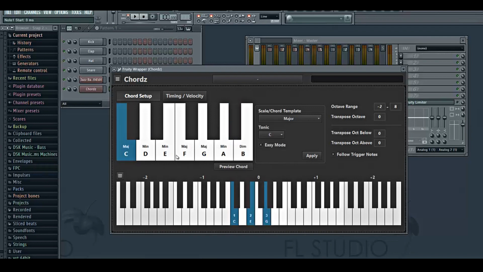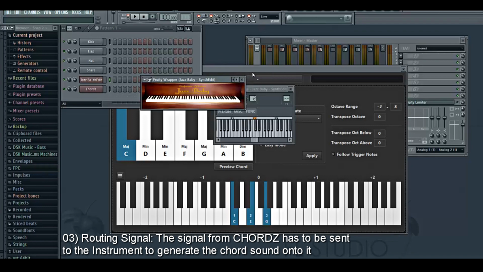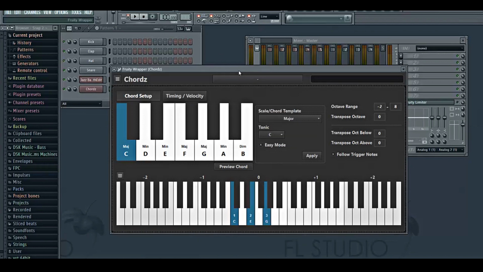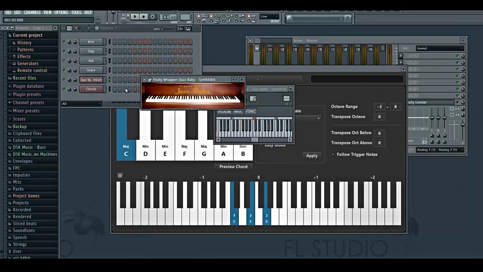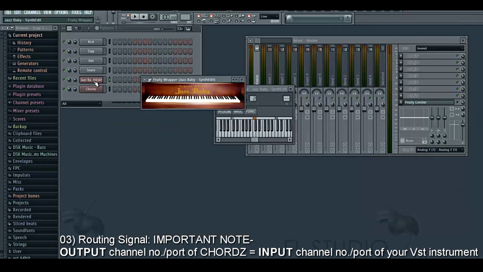As you can see, these respective keys have been designated a certain chord. The final step is basically called routing, where we route the signal from this Chords plugin onto the Jazz Baby. This also means that we play MIDI notes from Chords as a plugin, and we use Chords as the instrument and not the instrument literally while playing the notes. So the last step in this three-step process is the syncing of the routing channels. That is, the output channel of Chords should be equal to the input channel of the instrument, in this case Jazz Baby.